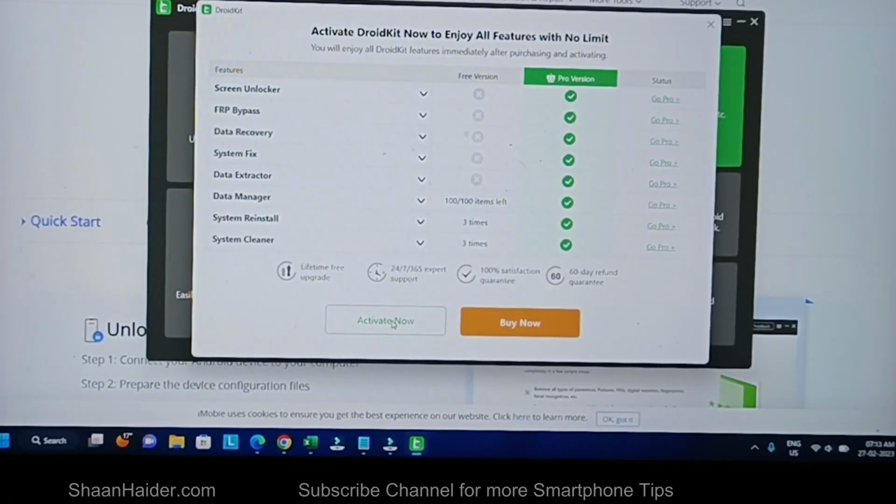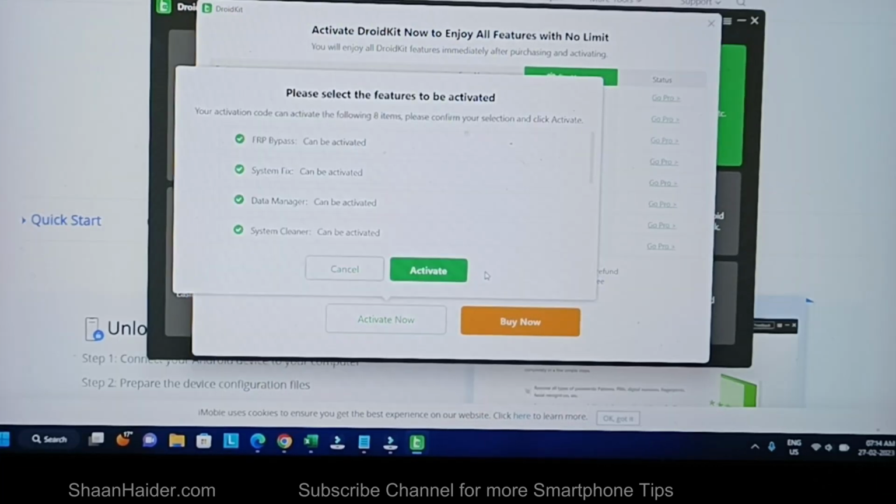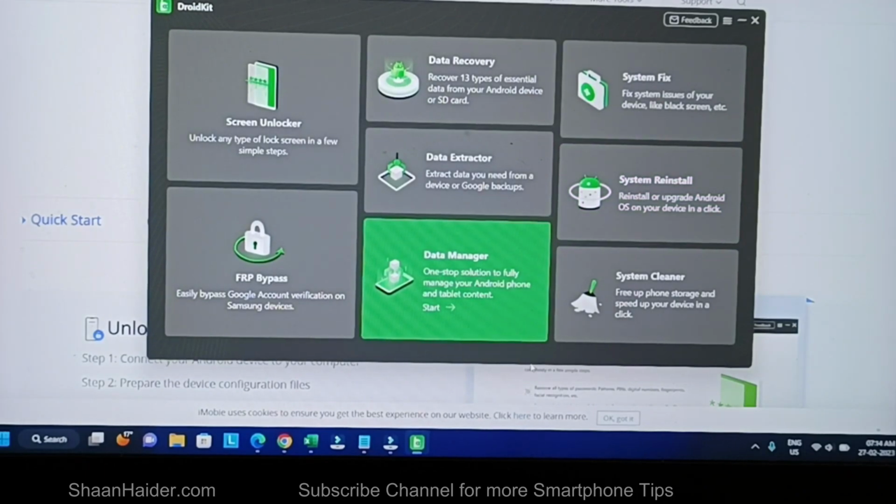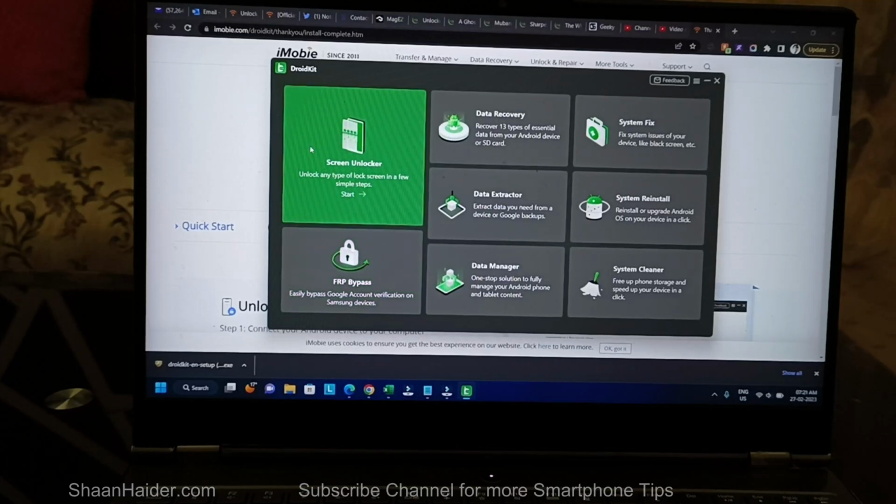Once installed, you can use your activation key to activate all of the features of DroidKit, as it does not come with only a screen unlocking feature. It comes with plenty of other features as well that you can use with your Android smartphones. Once the installation and activation of DroidKit is fully completed, then you need to go to the screen unlocker feature.